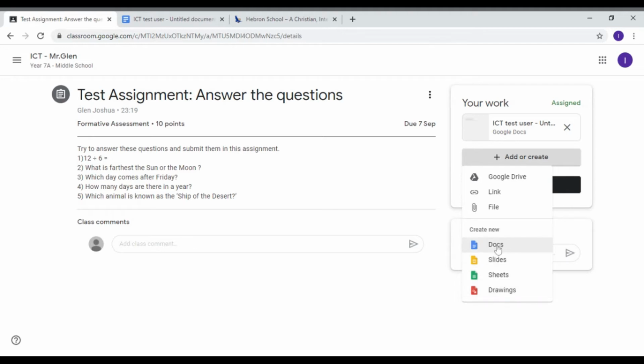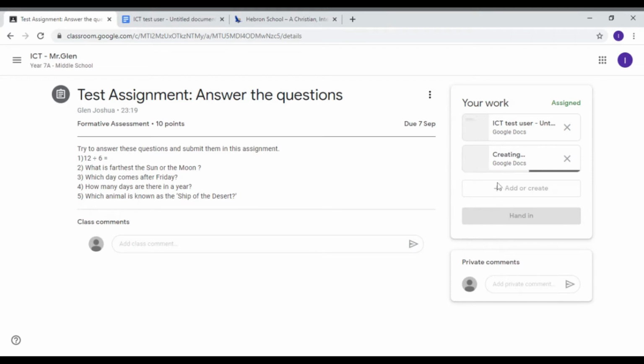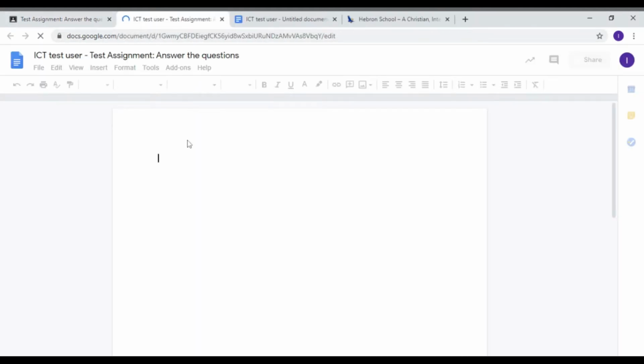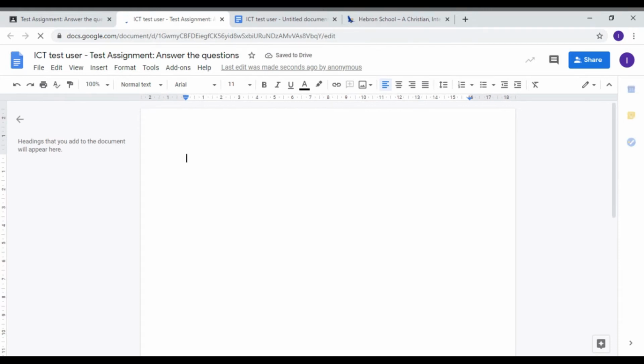Now you can click on Docs so that it creates a new document for you, and wait till it creates the file, and once it is done, you should be able to access it. And this is where you can start typing the questions and start typing your answers the way your teacher wants you to answer.